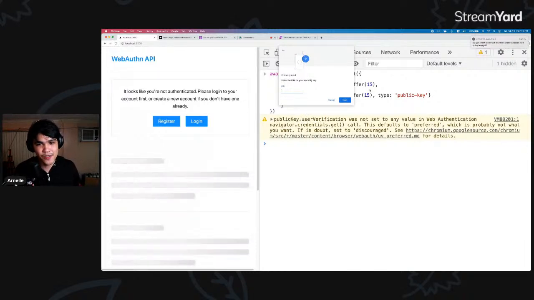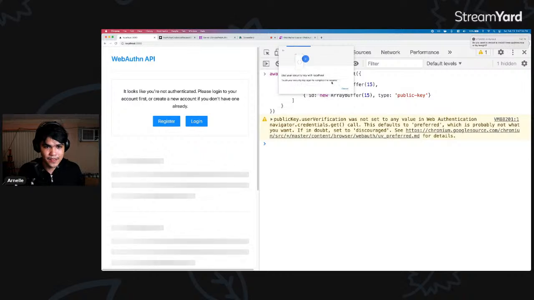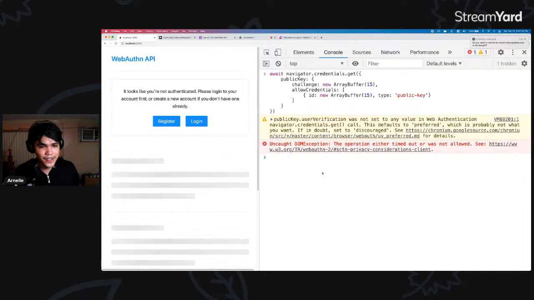So what happens here is once we call navigator.credentials.get and pass in these public key and options, the browser will look for authenticators that match those credentials. So it found mine. So I need to pass in this. And once I verify, though it won't work because I just passed in dummy values, we will again get another credential object like we did when we registered our security key.